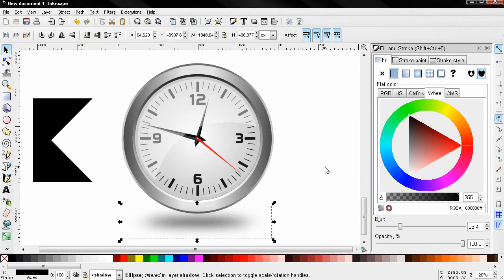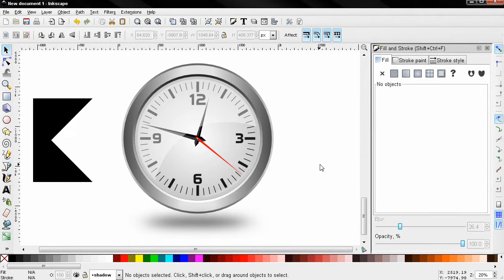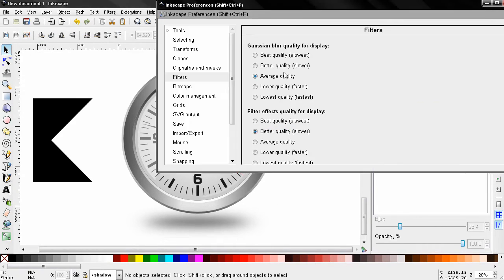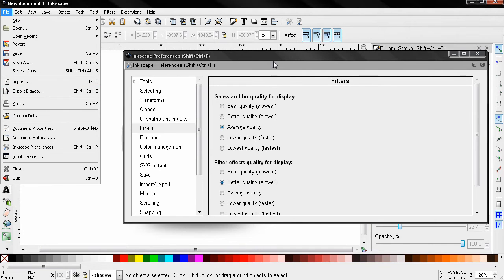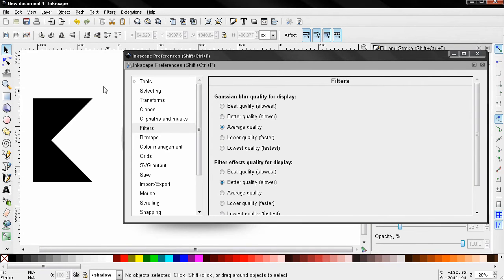One of the ways to reduce lag is to go to the Inkscape preferences, and in this dialog select filters, and here you see we have Gaussian blur quality for display and also filter effects quality for display. Have in mind that this does not affect the exported graphic. This is only for displaying the graphics in Inkscape.